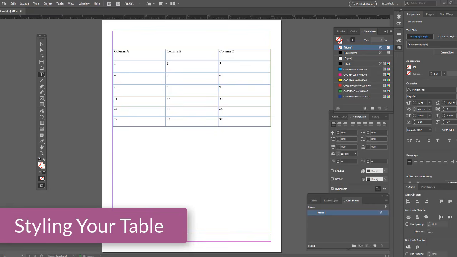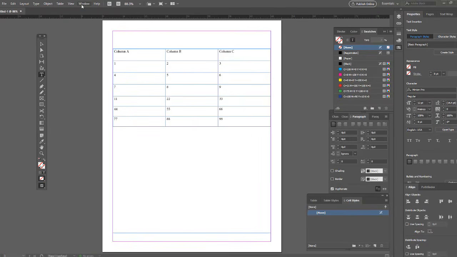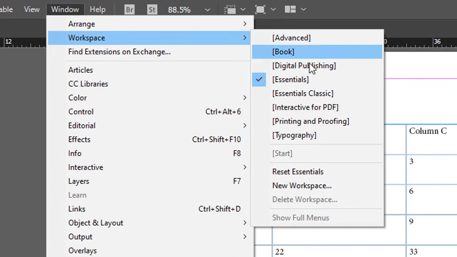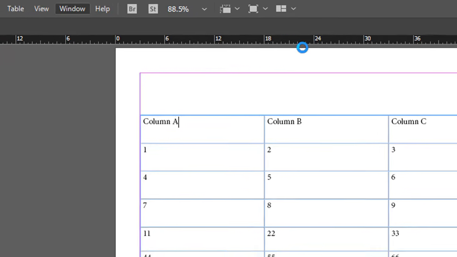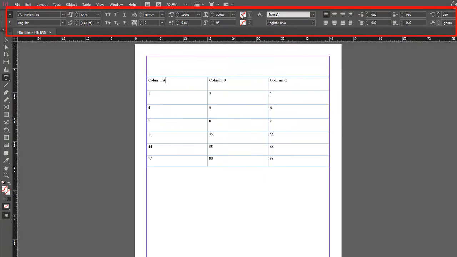All right, so now we're going to talk about how to actually style the table. Now, I want to point out something really quickly because probably the easiest way to style this is going to be using a different workspace. I have the Essentials workspace turned on. If you're going to do this, I would suggest going to Book so that you have your control panel right here at the top. It makes everything really easy.